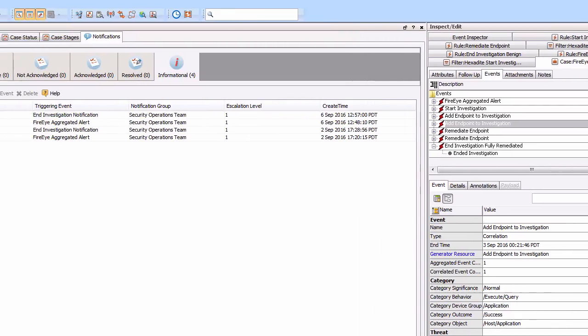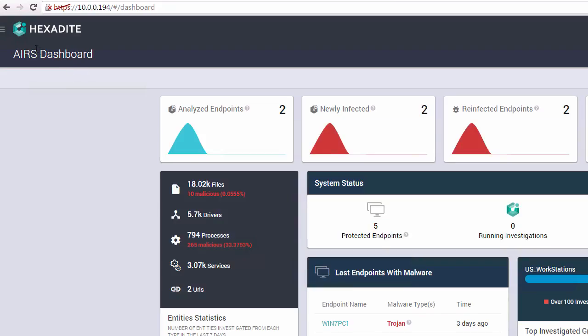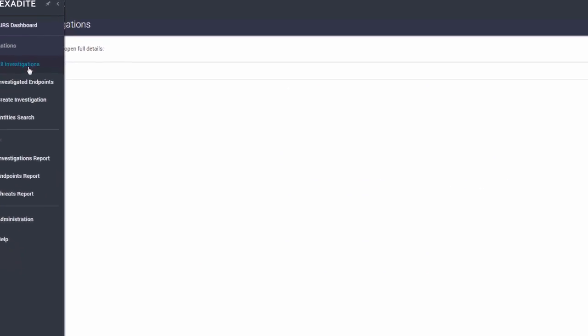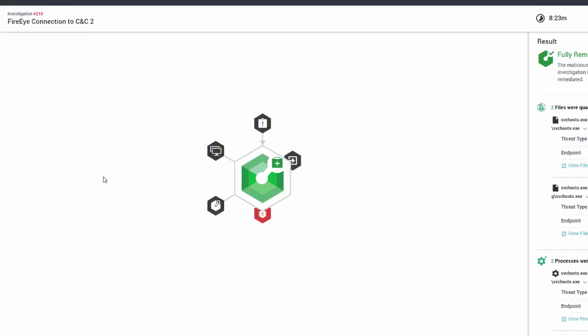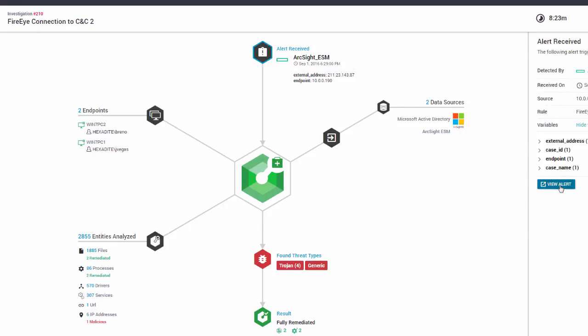Well, let me take a look at the actual events here. So we jump into the Hexadite solution, into the dashboard, and we look at the associated event. We can see there's a whole section here with regards to what's going on, and this is the Hexadite side of things. What's actually been received is an alert that's come in, and that shows from the ArcSight ESM. So we'll look at that in a bit more detail.